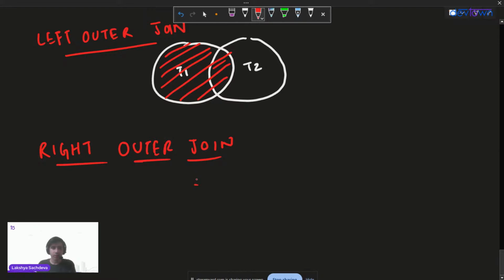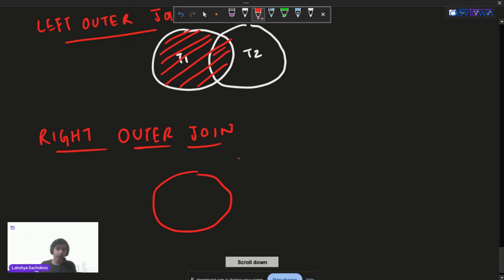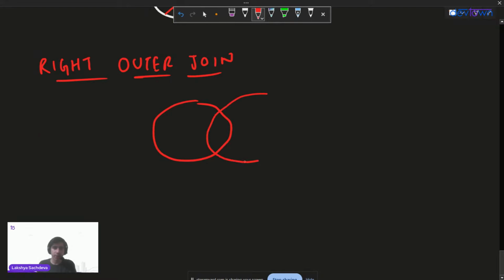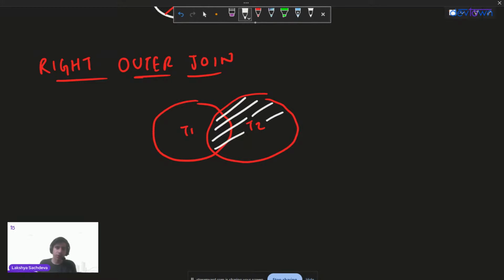It prints, like suppose we have 2 tables again, the table 1 and the table 2. So the right outer join prints all the records from the right table and only the matched records from the left table.